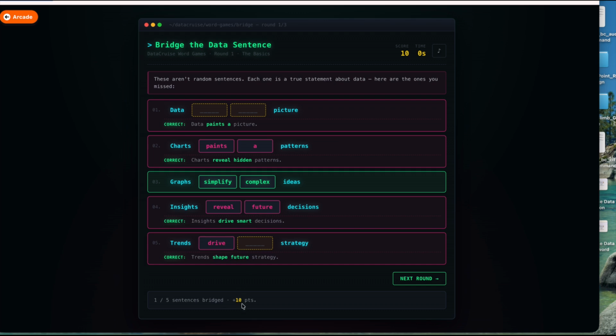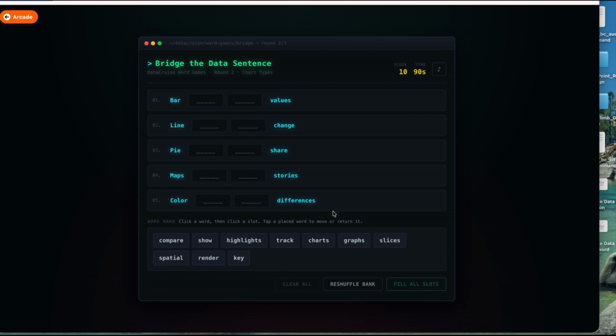BugBug's Bridge, the Data Sentence, is free to play on Data Cruise Arcade. Build your data vocabulary, one bridge at a time.